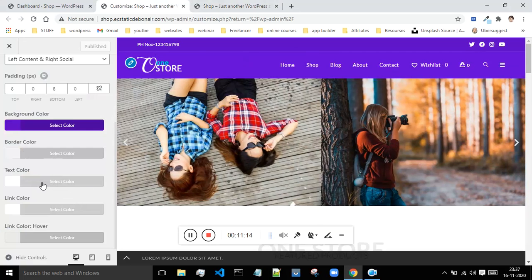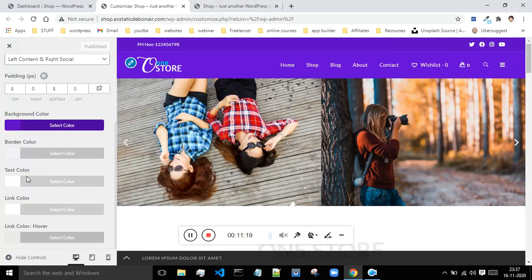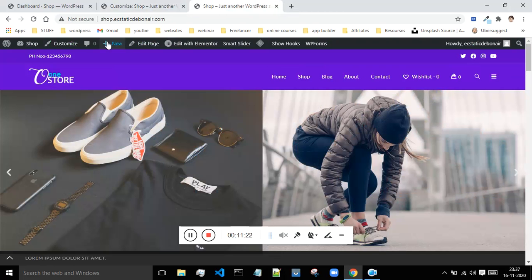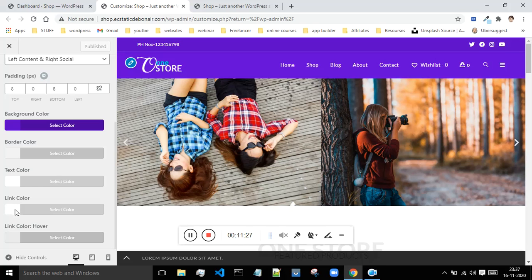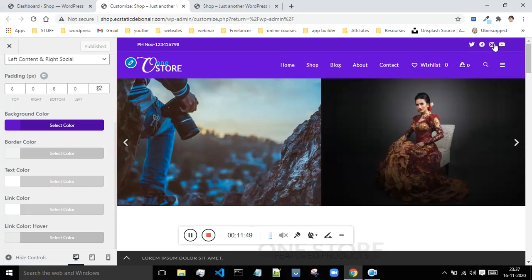And next is text color. The text color is white, and because of which we are having this white color for this text over here. You can change the text color. And the link color is basically for these social media links that we have. You can even change the link color. Currently this is white, and because of which we are having these links white in color. And then link hover color. Once we take the mouse over these links, their color doesn't change, so they remain white only. But if you want to change the color of these social media links once the mouse is taken on top of them, then you can do that from this place.